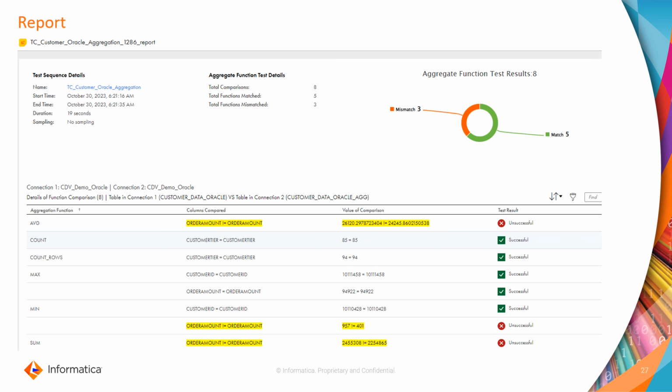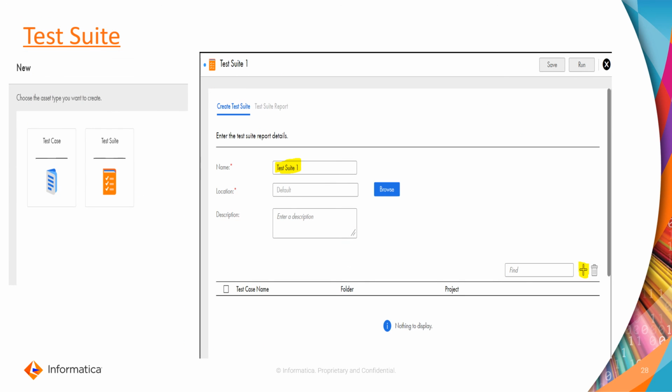So that's how we see the aggregate functions also being used here. You can also create test suites, which are basically a set of test cases executing in a particular order as defined in the test suite. You can click on new, select test suite, a form will appear, you can give the name and the location, you can give a description, and you can select the plus sign to add the test cases you want to be included in this test suite.